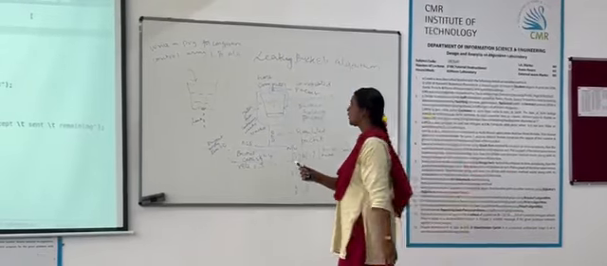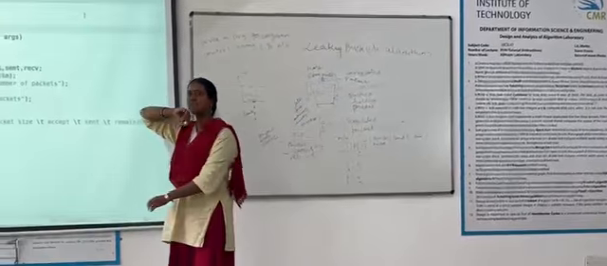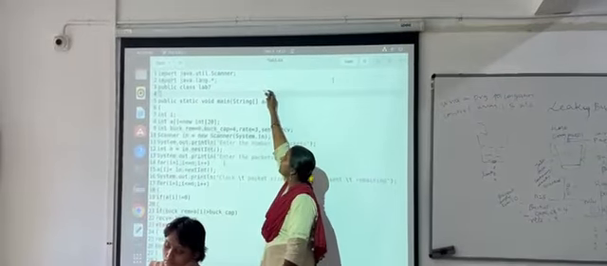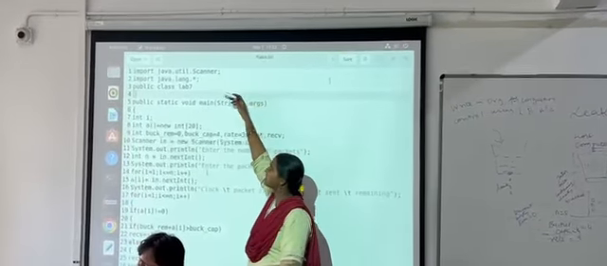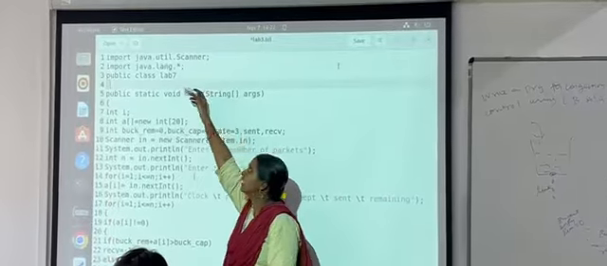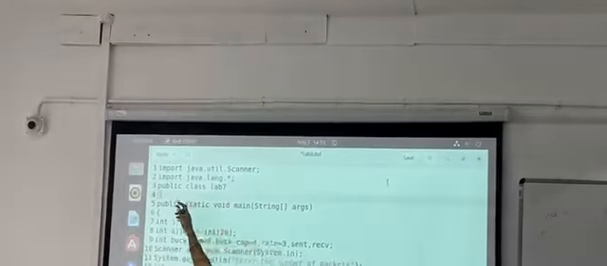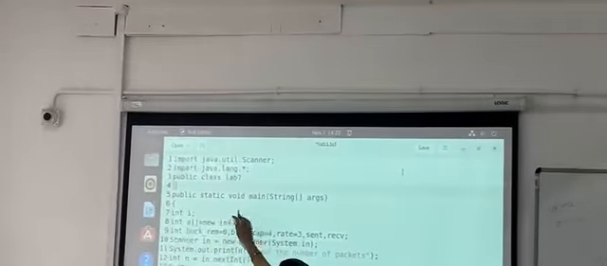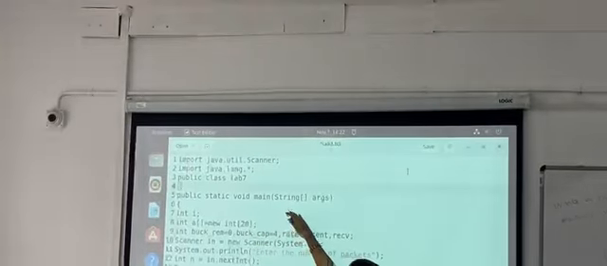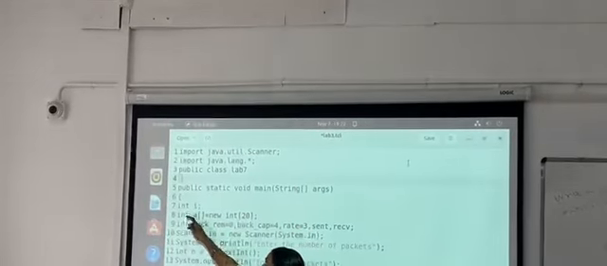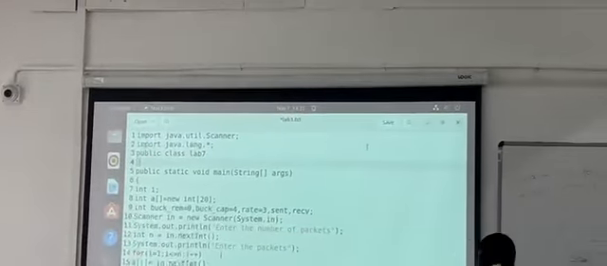This is something you already know; you already studied it in Java. These are the header files we want to use: one is Scanner for the scan function, and one is the simple Java language package. So two header files we are using. Then the class name is lab7, then void main with a string argument. Initializing, we declare an integer i.